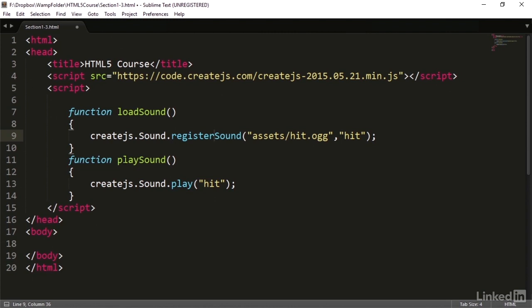So now we move to the playSound function. Here we use the play method from Create.js, createjs.Sound.play, and the parameter it receives is the ID of the sound we wish to play, in our case, hit. Let's move to the body tag.